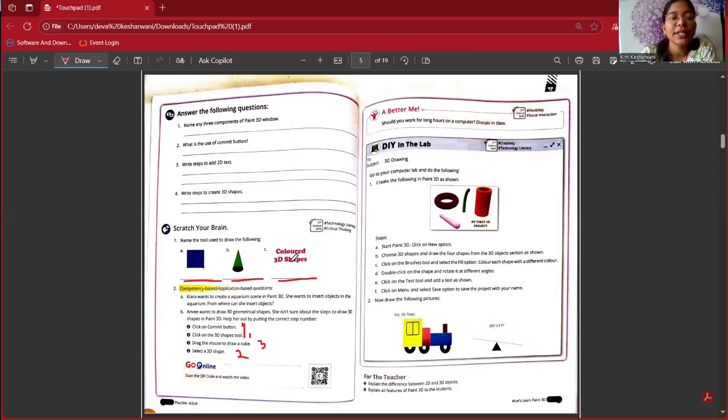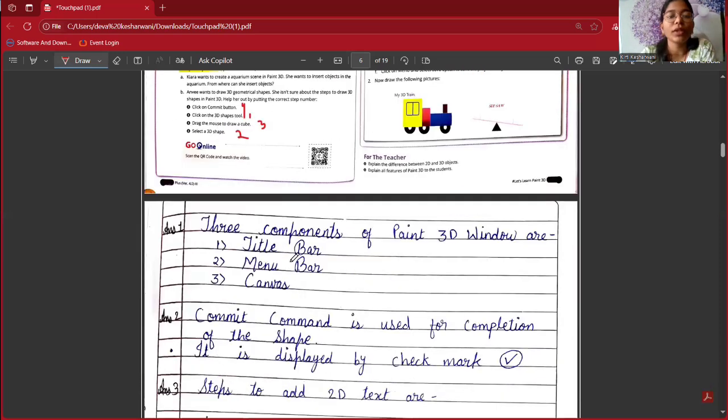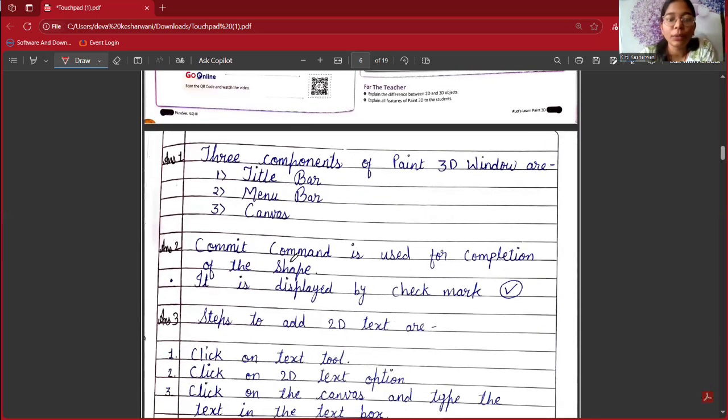Now our first question is: name any three components of the Paint 3D window. The three components of the Paint 3D window are title bar, menu bar, canvas. Any other things are also there which you can write. What is the use of the commit command? The commit command is used for completion of the shape and it is displayed by a check mark.